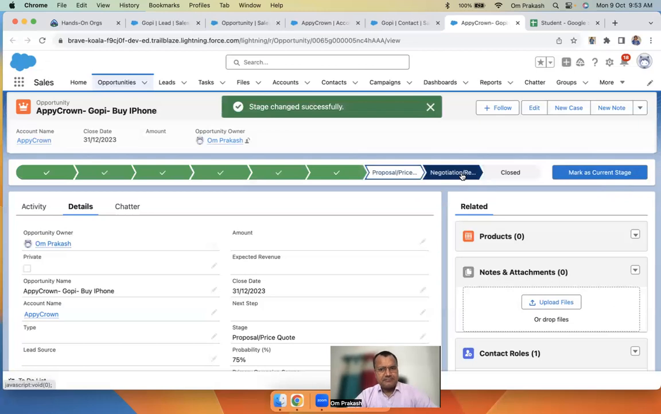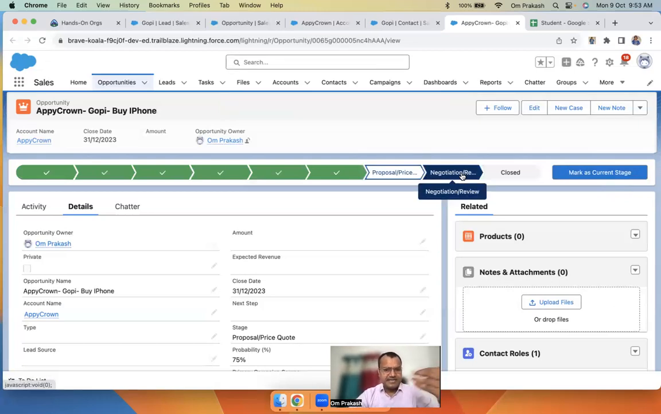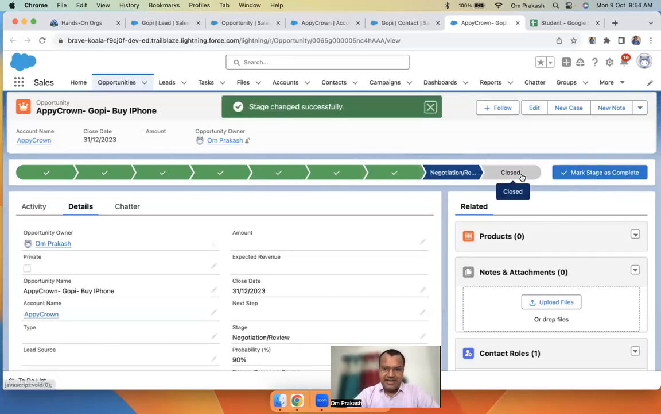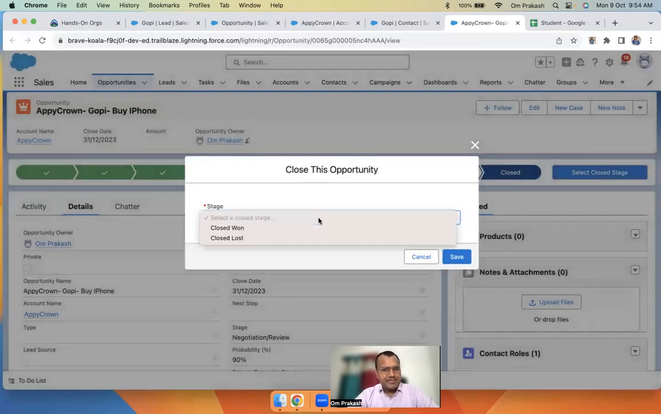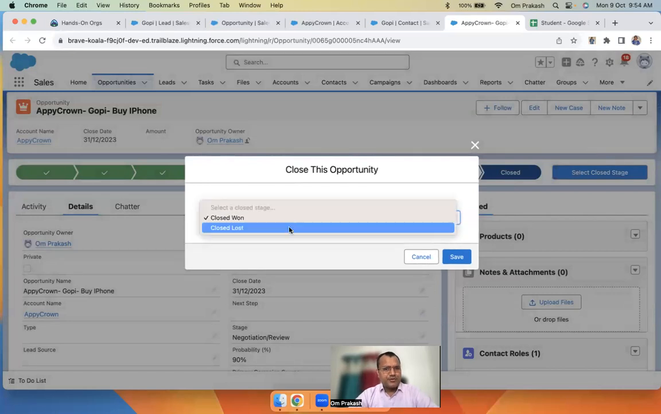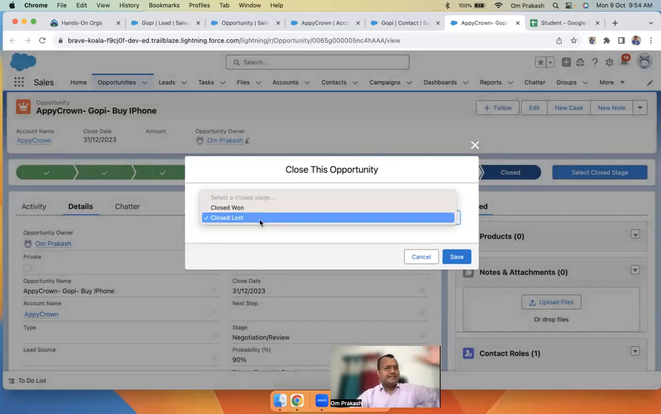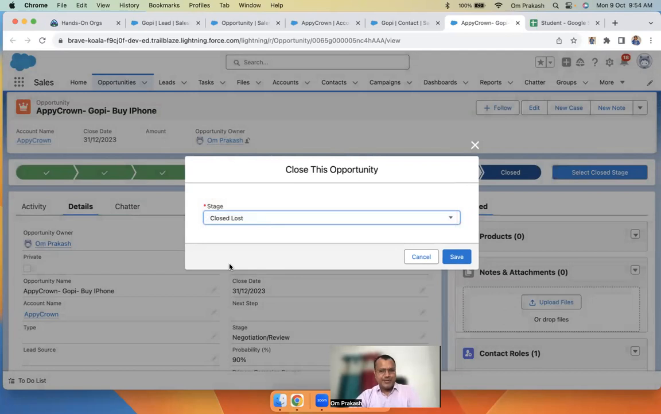Negotiation is happening. In another review, negotiation is happening, maybe some pricing negotiations. Then again, that is the current stage. At the final, closed. And during closed, we have two options, either closed won or closed lost. After all this story, Gopi said, "No, you are giving me a very costly price. I am getting a 10% discount from another vendor, and maybe I'm getting a discount online." So it will be closed lost.